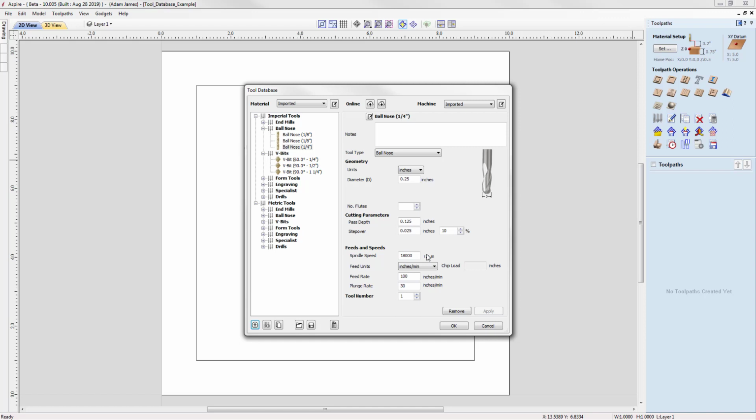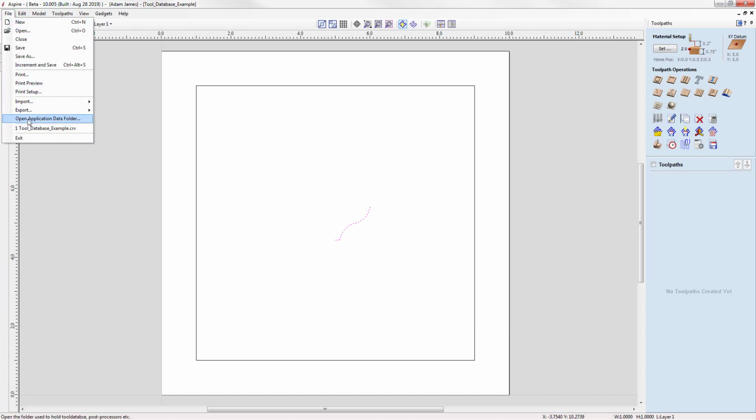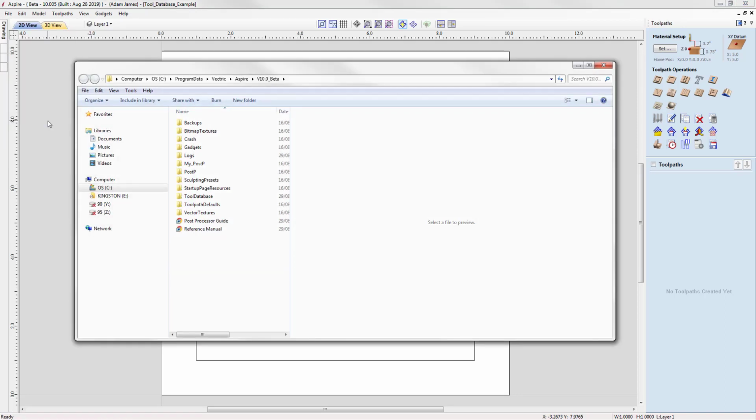If you ever find yourself wanting to revert back to a previous version of your tool database, or perhaps the default tool database that is shipped with the software, then you can still do that. So the first thing to do is exit the tool database and then go to File, and right down here there's this option, Open Application Data Folder, and within that there's a tool database directory.